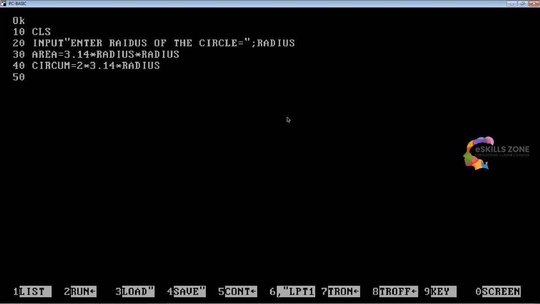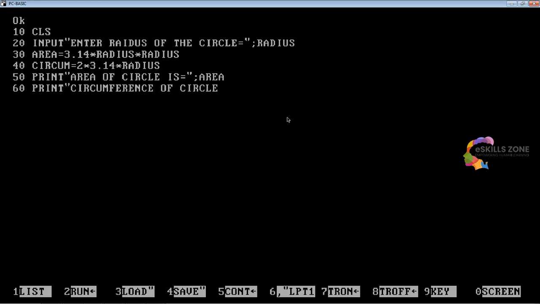Line number 50, we will type PRINT "Area of circle is equal to "; area. Line number 60, we will type PRINT "Circumference of circle is equal to "; circum.